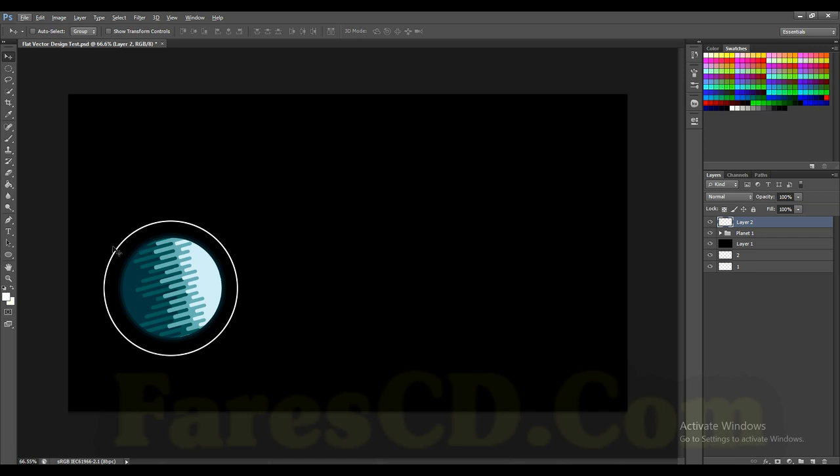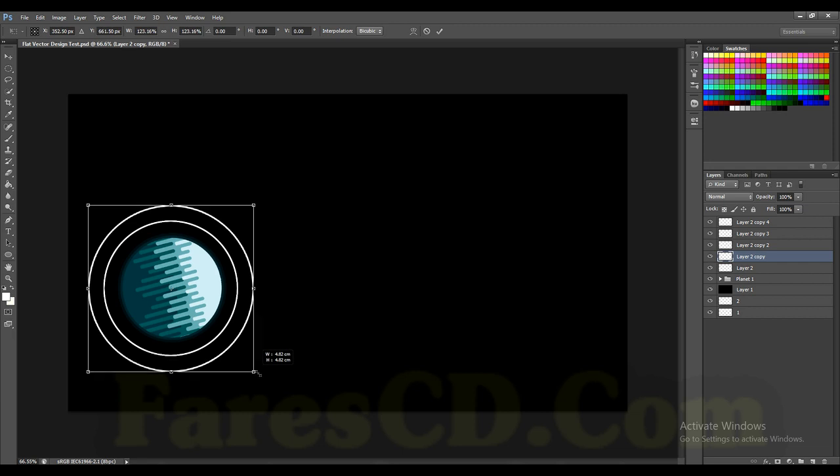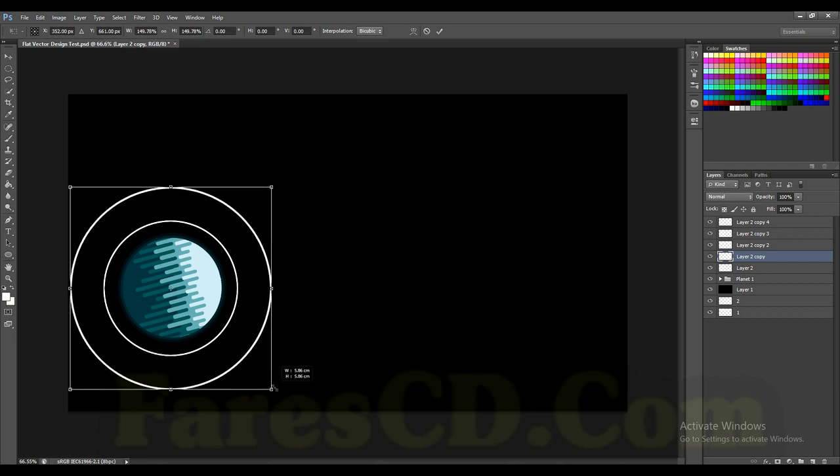So what we need to do is make more duplicates of this. So I'll do maybe 3 or 4 more duplicates of this, and I'll just press Control T to bring up the resize, to resize the image itself. I'll hold Shift and Alt, and now again we can resize from the center itself. So let me just size it to something like this. This seems fine to me.